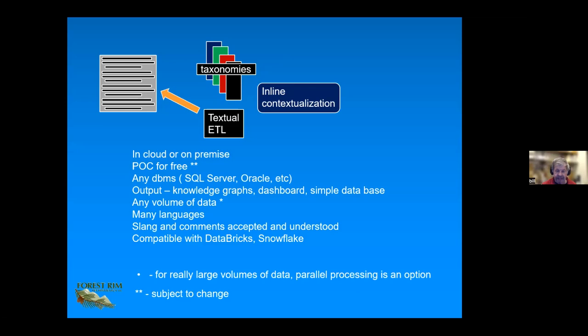We can process any volume of data. Now, you see a little asterisk there by any volume of data. If you want to process a huge amount of data, you can do it in parallel. You'll need multiple versions of textual ETL, but we are agnostic to how much data you want to process. We can process any volume that you want as long as you're willing to parallelize it.